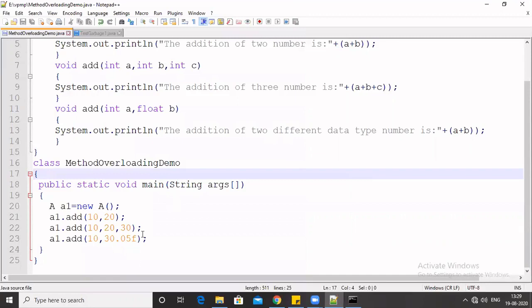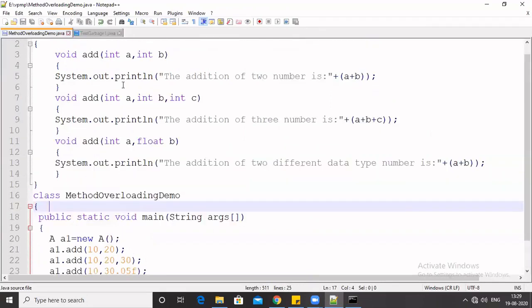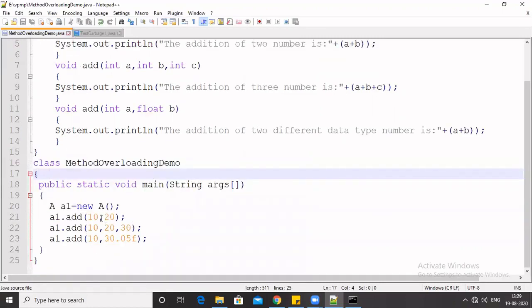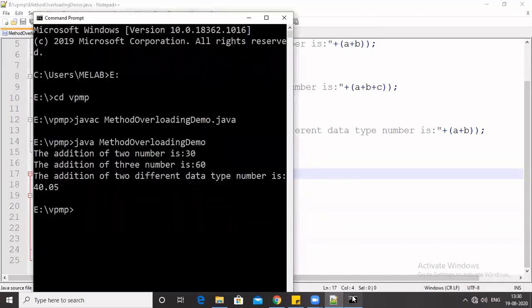Let's see the parameters. In the first method, we pass 10 and 20. Then in the second method, we pass 10, 20, and 30. And the third method has two parameters, the first an integer and the second a float. Based on the parameters, it will call the method like this: a1.add(10, 20). So it calls the first method of the class. Then 10, 20, 30 calls the second method of the class. And 10, 30, 0.5 calls the third method of the class. So this is the output of this program.